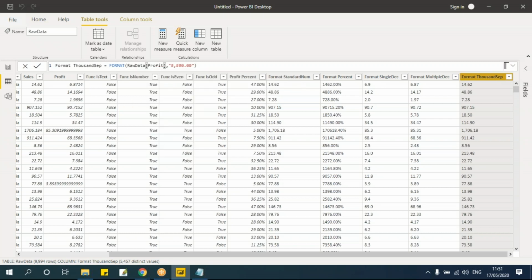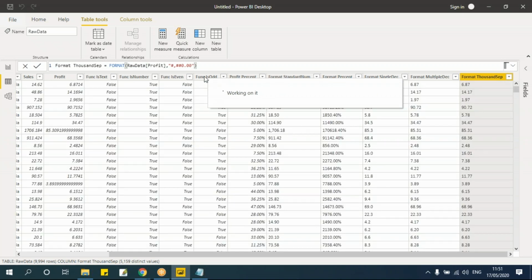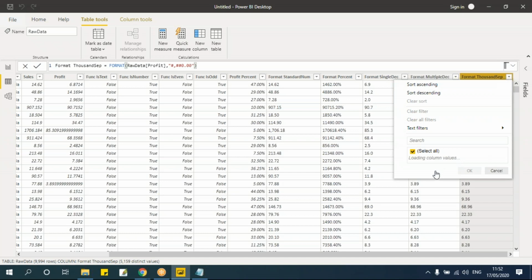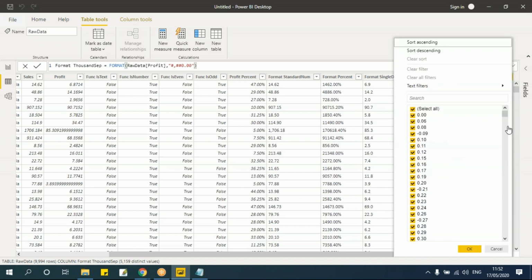Say profit, and if I say enter, fine, it will give me a similar kind of result for the profit column. But what I want is for the decimal, the negative number, whatever is there, to have a different format. Here, when I say negative number, it shows as a minus symbol. So if I select the minus values, see here, it says minus.